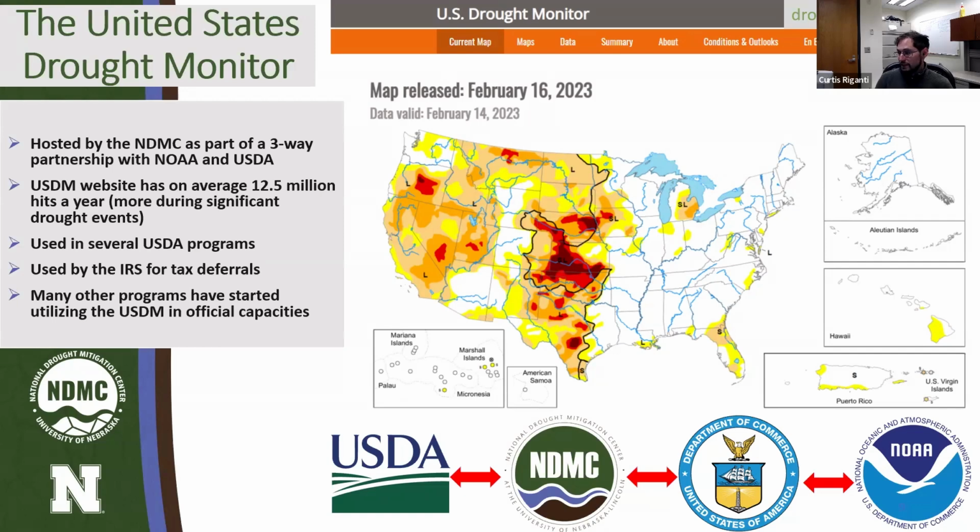States also can and do use the Drought Monitor, both in looking at historical droughts and incorporating information from those events into their state drought plans. The US Drought Monitor could be used to trigger items in state drought plans, for instance, but it is open-ended in terms of how people can use it. It's also used by the IRS for tax deferrals.